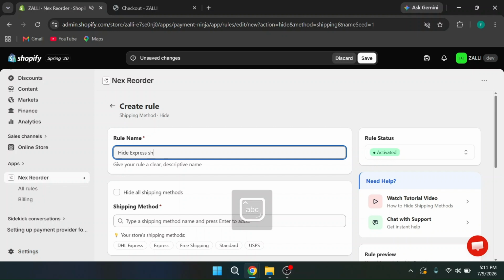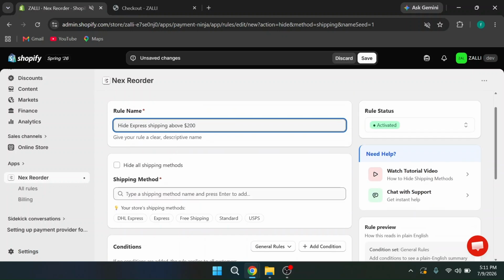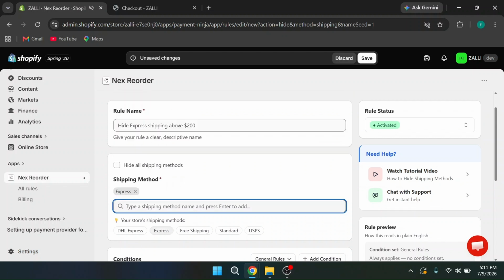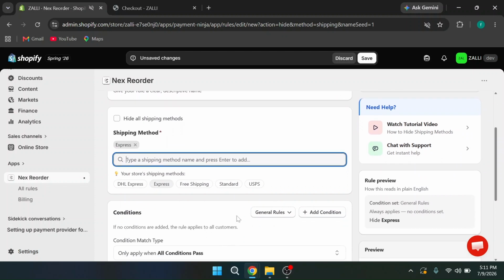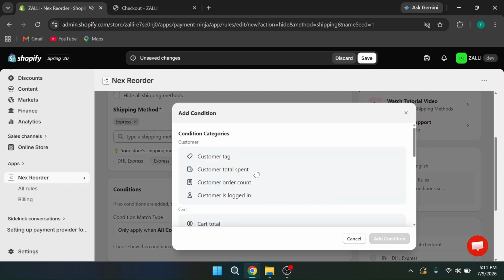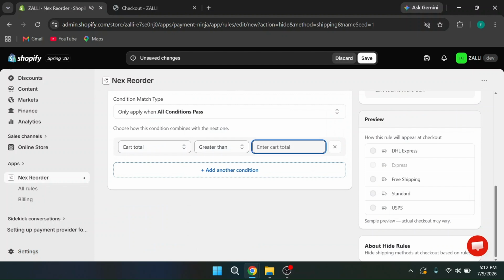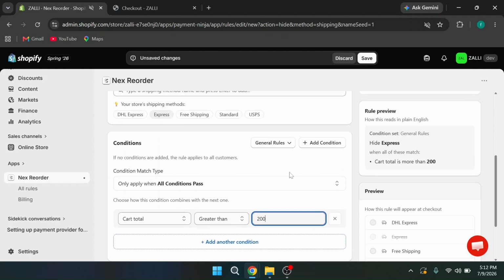express shipping about $200 like that. Okay, now select the shipping method. Here I'm selecting express shipping. So we have to give the condition, so click on add condition and click on cart total, click on add condition. So cart total greater than $200, it will hide the express delivery.